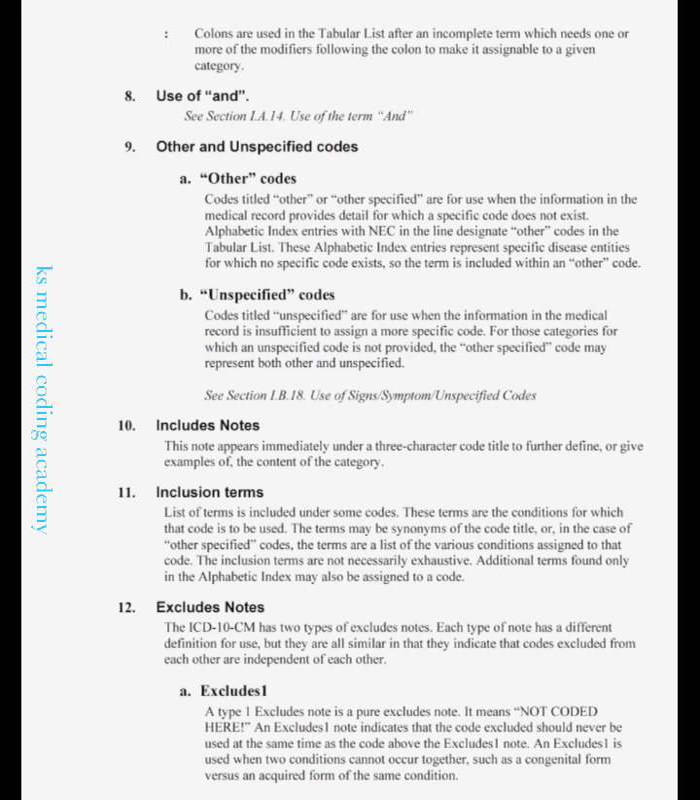12. Excludes notes. The ICD-10-CM has 2 types of excludes notes. Each type of note has a different definition for use, but they are all similar in that they indicate that codes excluded from each other are independent of each other. A. Excludes 1. A type 1 excludes note is a pure excludes note. It means, not coded here. An excludes 1 note indicates that the code excluded should never be used at the same time as the code above the excludes 1 note.